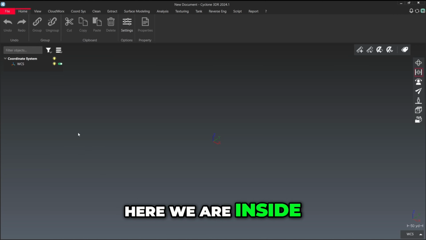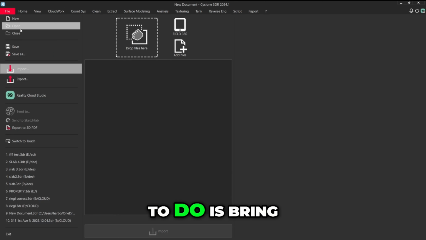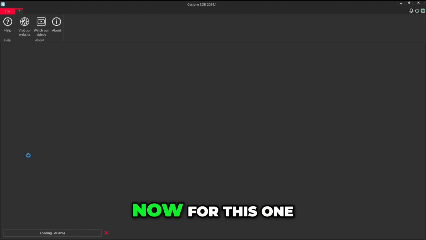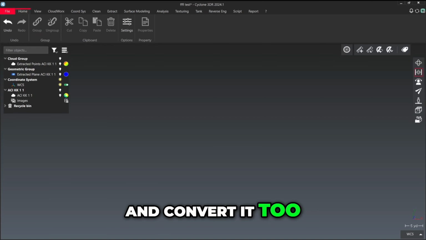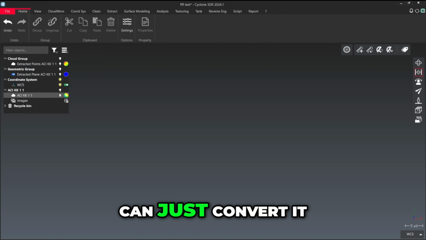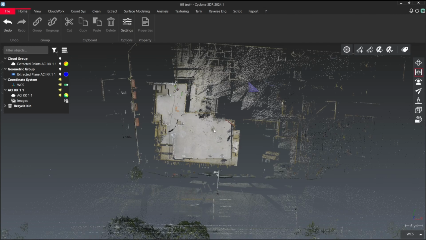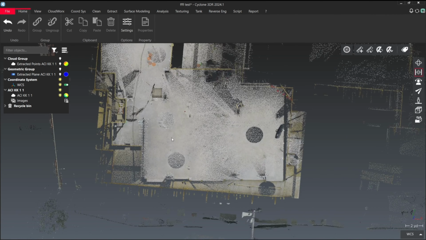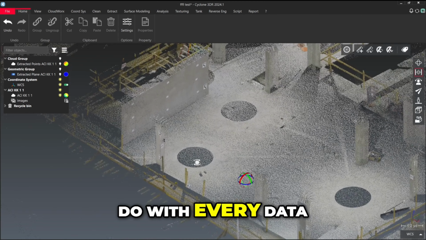So here we are inside 3DR. Obviously, the first thing we need to do is bring in a data set. Now, for this one, I'll be importing an LGSX, and I go ahead and convert it. For me, there's no reason really to import it then convert it when I can just convert it right off the bat. As soon as it comes in, first thing I do with every data set.